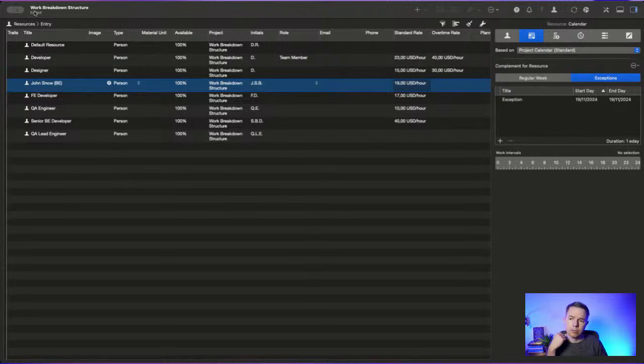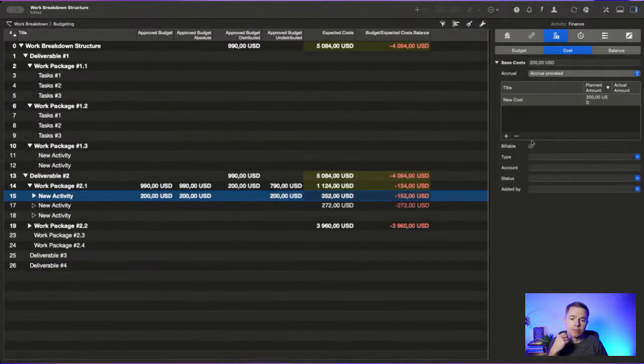And again, if you do this properly, everything should recalculate itself, and you should soon see that all these numbers based on the work that you assigned will change, and expected costs and budget versus approved budget will recalculate themselves.